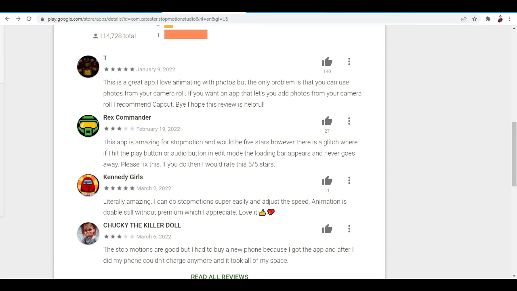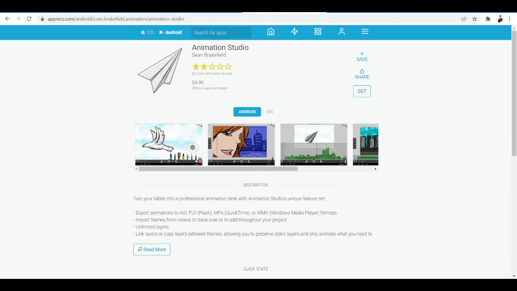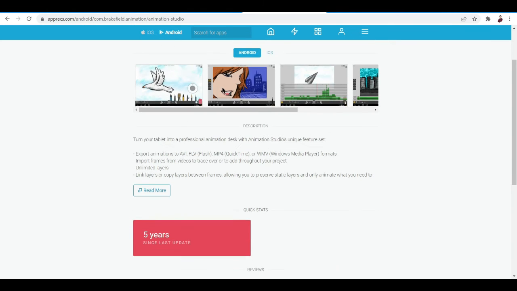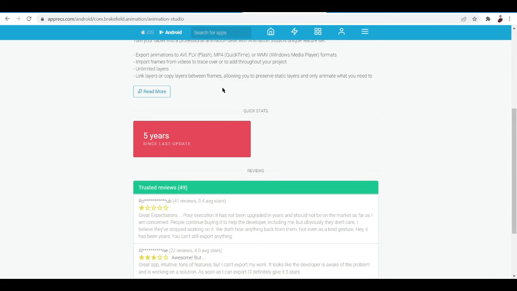All right, last on my list, we have the Animation Studio by Brakefield. It is a good program for creating animations on Android. The program can export animation in AVI, FLV or Flash, MP4, or WMV formats. An unlimited number of layers can be used. Import photos from your gallery, camera, or from the clipboard.